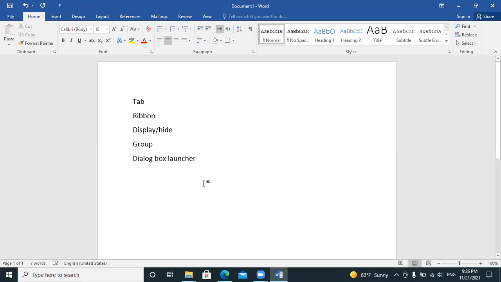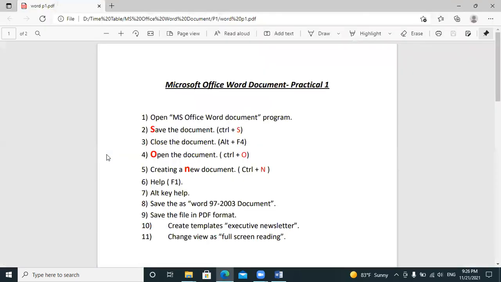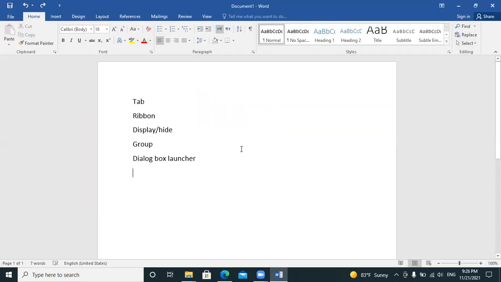After that, here we have to follow the steps. What are the steps here? See here. The first one is open. I showed you how to open the program. Now you know it. The second one is save the document. How can I save it? That's very important. You have to know how to save the document. There are different ways to save the document.